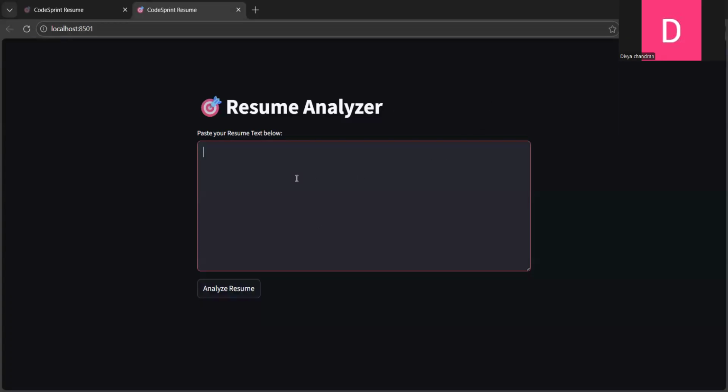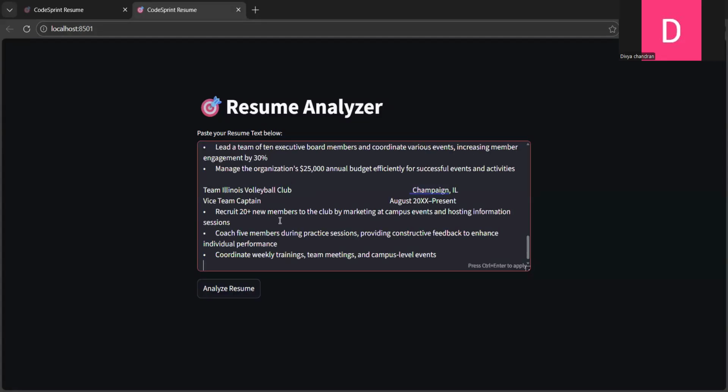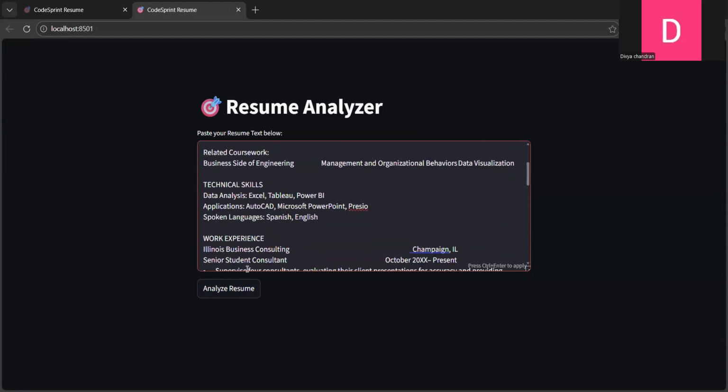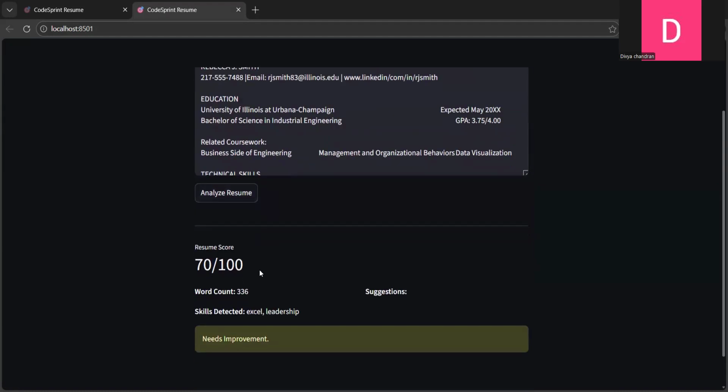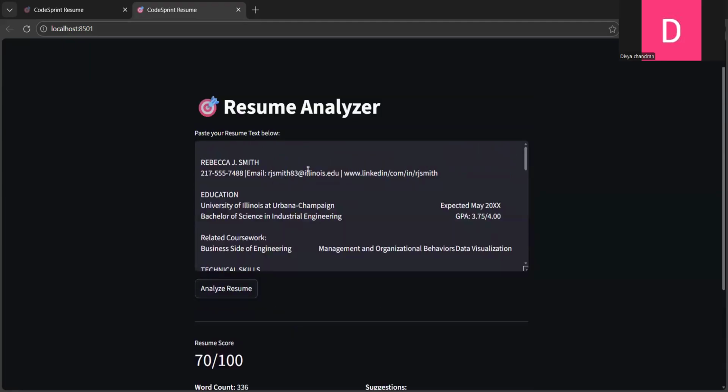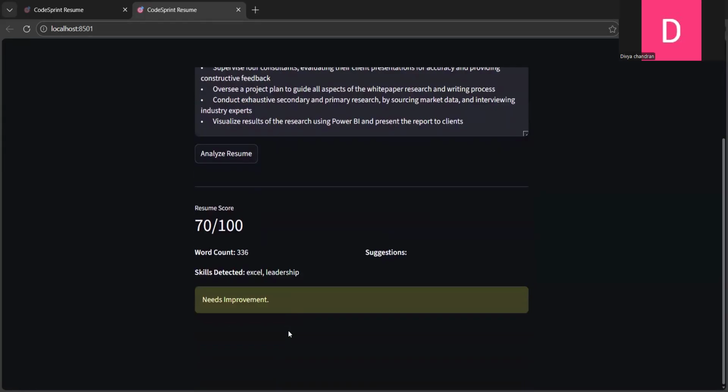Hope my screen is visible. Here I am pasting my resume. You can see I have taken a random resume and it's analyzing. You can see it got 70 out of 100. Why did it get 70? It has the at the rate symbol, so it might have got 50 score.